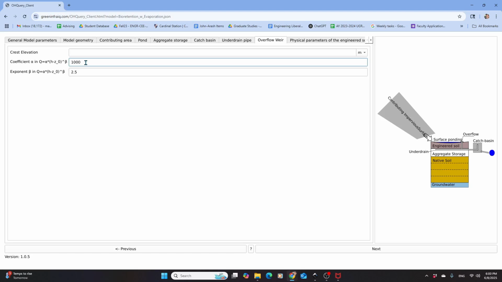I can just make it 5000, but basically overflow only happens if the water depth gets to the crest elevation of your weir. So let's say the crest elevation is 20 centimeters above the ground, then I'm going to enter 0.2 meters. That's going to be the crest elevation. Anytime the water depth goes above that, you'll have overflow.